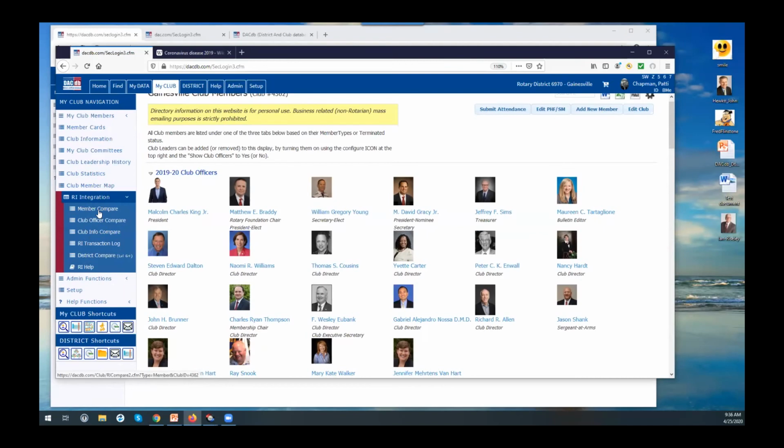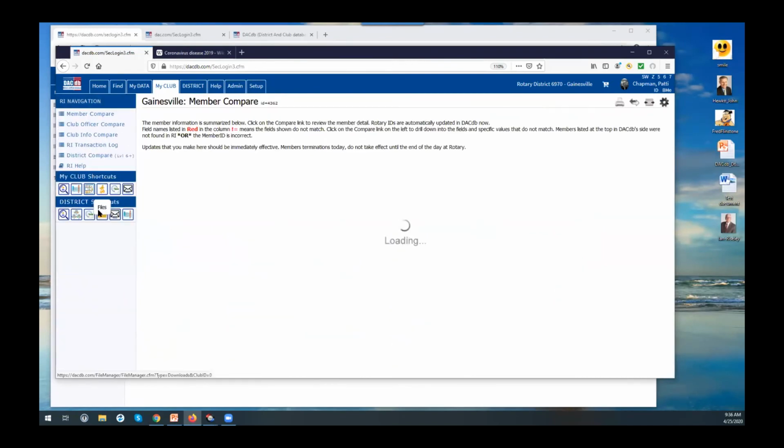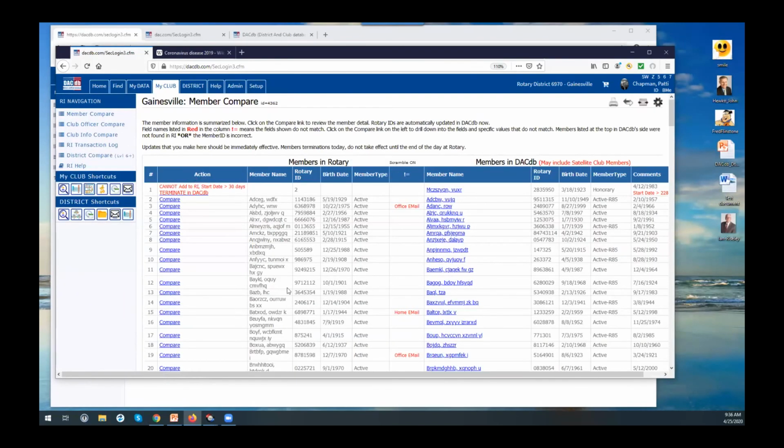So if I simply click on member compare, I'm now going out and doing a real-time query to RI and doing a query into DacDB. And here's an example, for example, that the data is scrambled here, but there's a member in DacDB that got added that they put a start date in that's 228 days away. So I can't add this person to RI.